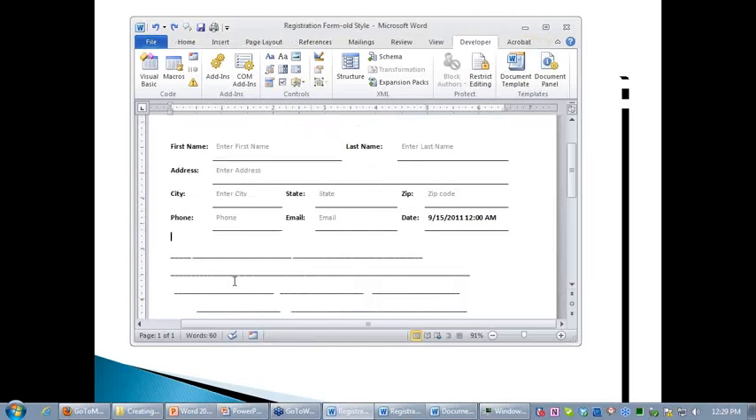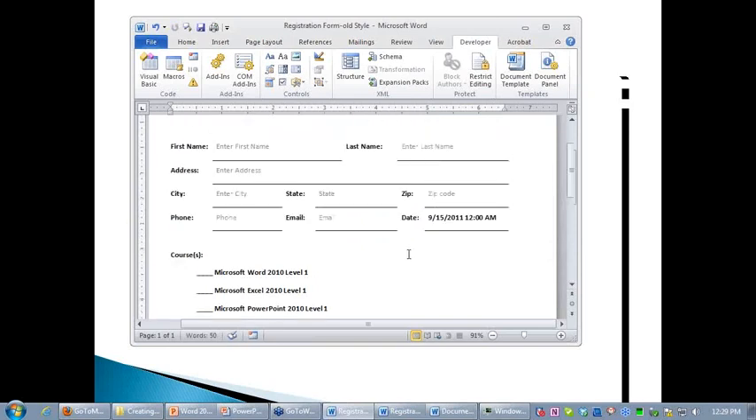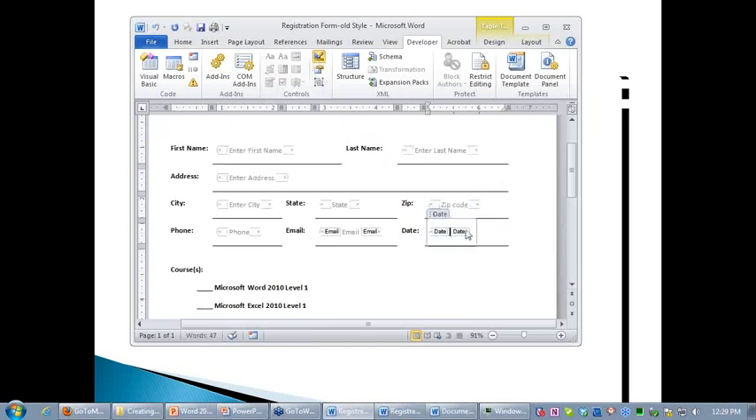Okay. So I'm going to remove all these lines we had, the blank, fill in the blank form. And now our form is created. I need to remove the date also, and say enter. I need to be in design mode, and I want to say enter date.